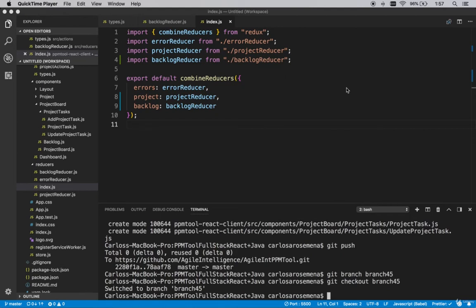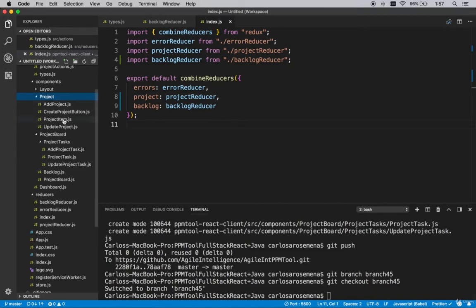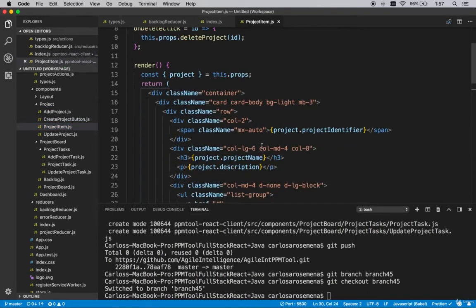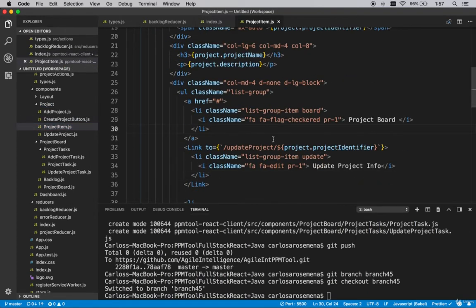Hey guys, so we're going to start working on wiring up our project board, which is the main component that we're going to start defining here in our route to enabling project tasks within a project. First thing here is that we're going to go to our project item. And remember, we are going to be calling the project board from our project item. So we just need to make sure that we use link here.